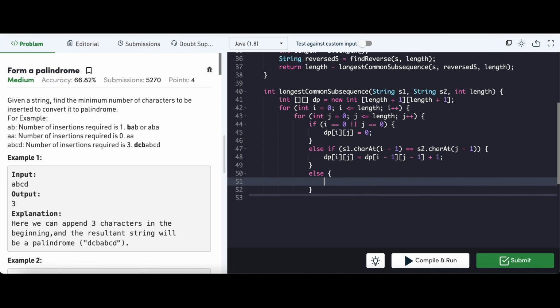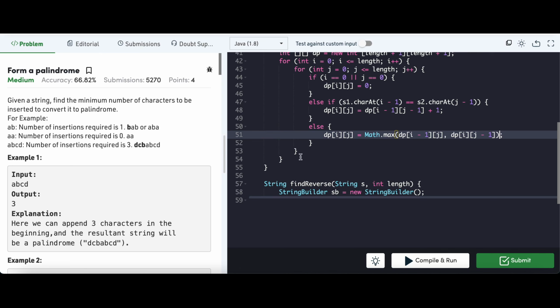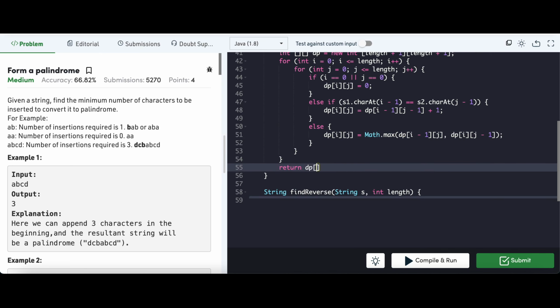Else we need to take the maximum from the table. It will be either from the top or from the left. So dp of i j is equal to the max of dp of i minus 1 j and dp of i j minus 1. So Math.max of dp of i minus 1 j or dp of i j minus 1. Now at the very end of the table we will have the longest common subsequence.